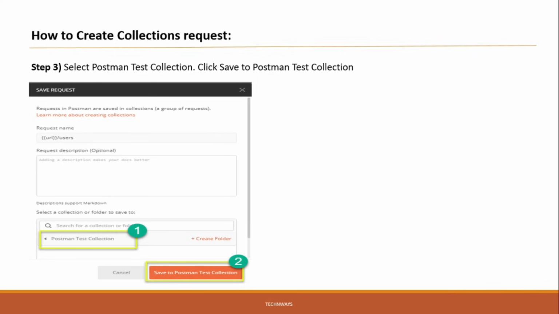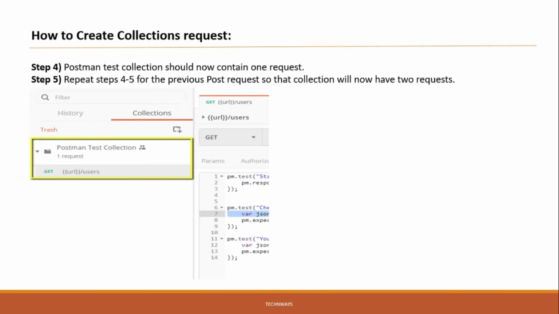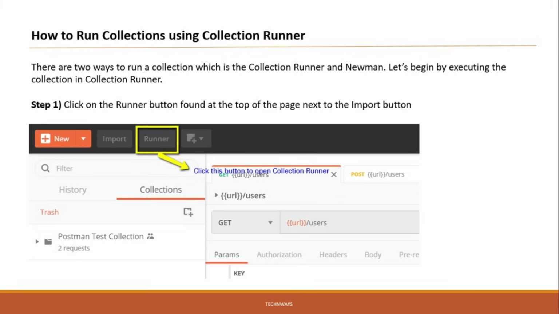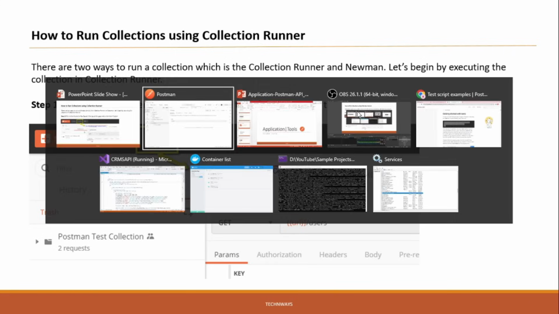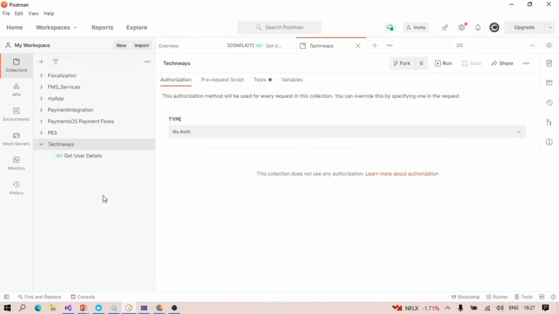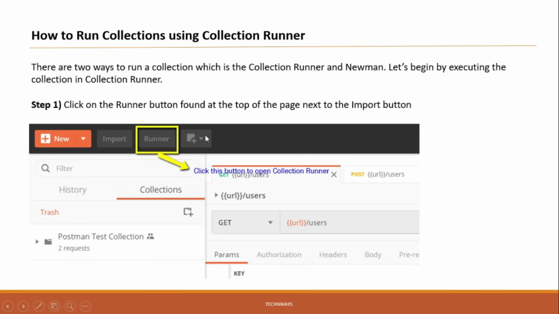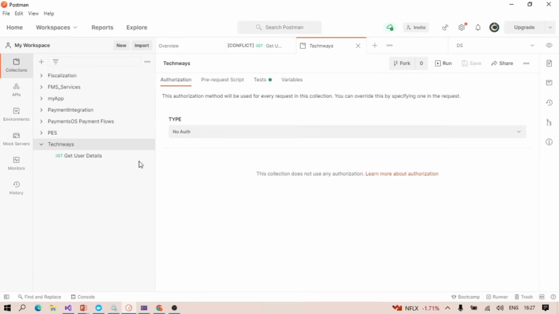So this is the save to Postman test collection. This is basically the collection that we already ran. How to run the test cases is the important one from the QA perspective. So how can we run this runner? Currently I have only one API, but in the case of QA, API testers, or real-time development, we may have more than 100, more than 50, more than 200 APIs.